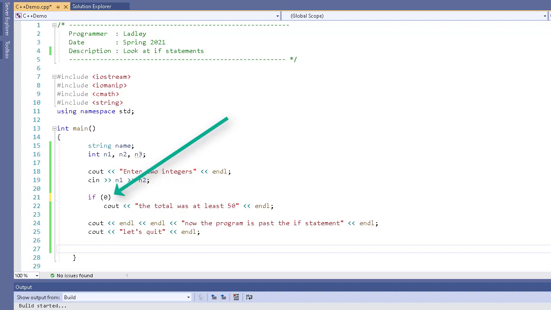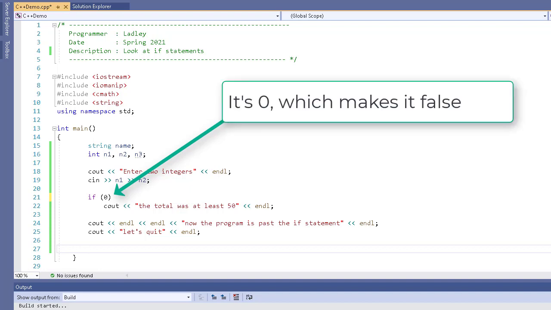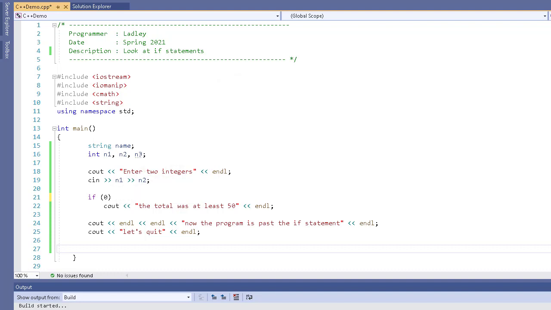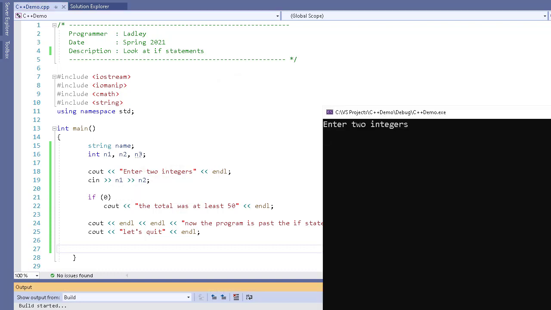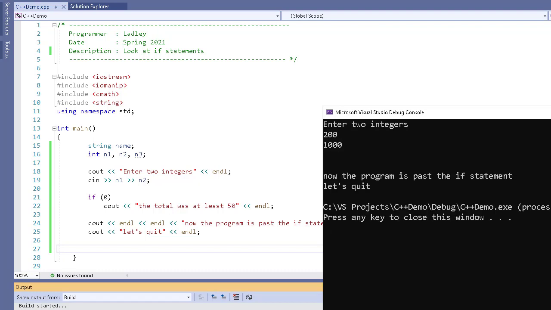Let me put a 0 in the parentheses on line 21. 0 evaluates to 0, which is considered false. So now no matter what I enter on line 19, the if statement will be false, and the output just gets skipped. Take a look. I enter 200 and I enter 1,000, and I know that the total of those numbers is way at least 50. But you can see in the output that line 22 didn't execute because the if statement was considered false.